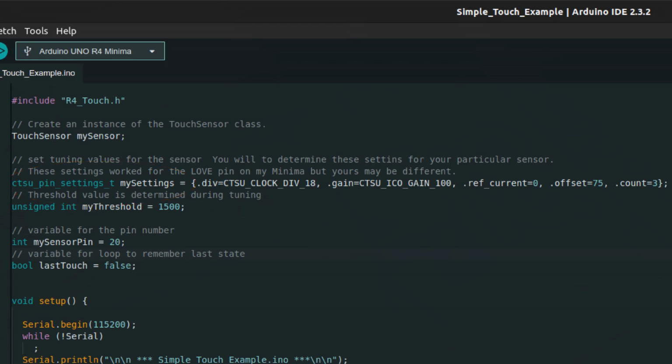The auto-tune sketch is going to give you an output that you can copy-paste right into here, so it's going to be easy. Next is a variable for the threshold. The sensor counts are going to be compared to this threshold in order to determine the touch state. I'll talk more about the threshold when we get to the other settings, but the auto-tune sketch is also going to give you a suggested value for that. And finally, there's a variable for the pin number and a boolean that I'm going to use down in the loop function.